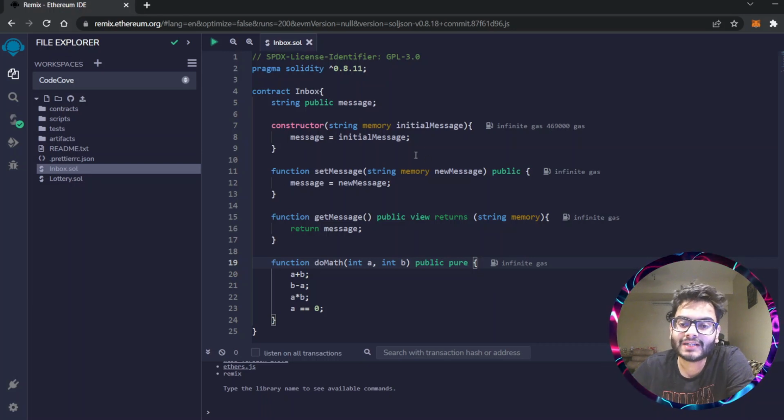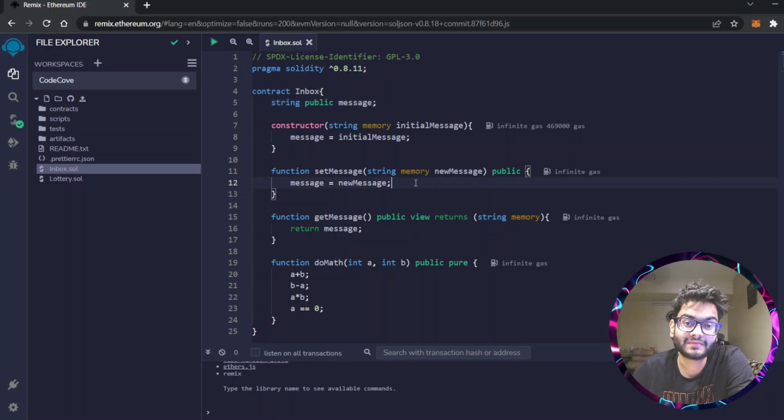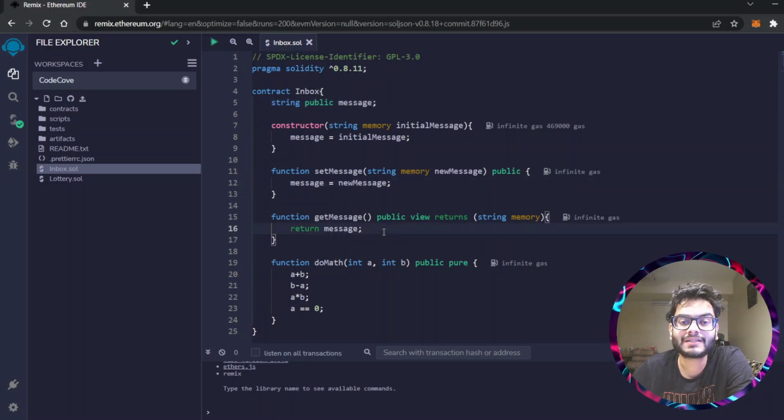As you can see, we have a contract state variable over here called message. Now the thing is that our doMath function neither alters message, nor does it return message. If you look at the previous functions that we created, setMessage alters the message variable, and getMessage returns the message variable. These two functions cannot be defined as pure because they are interacting with the state variable of the contract.